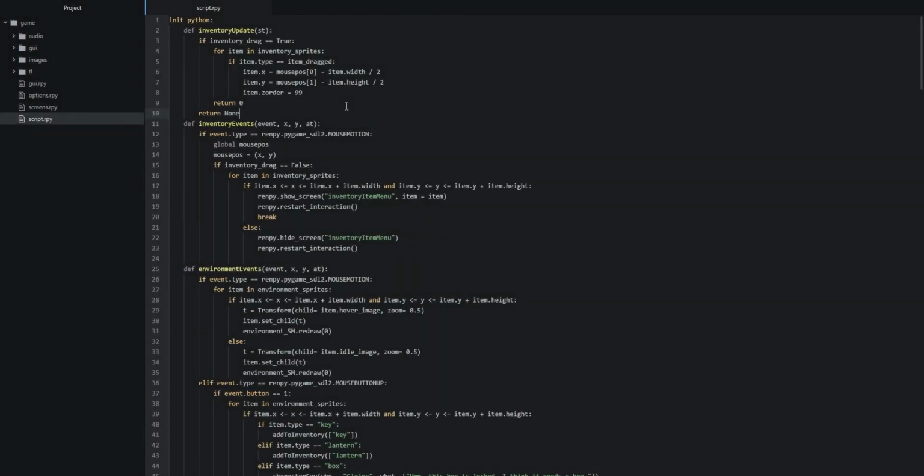So to implement the drop functionality for a drag and drop system, we are going to go back into our inventory events function. And in here, we're going to create another if statement, and this if statement is going to check if the current event type that has just happened is a mouse button release. And if it is, then that could mean that we're trying to drop an item from being dragged.